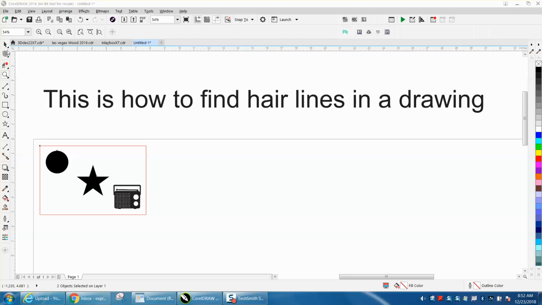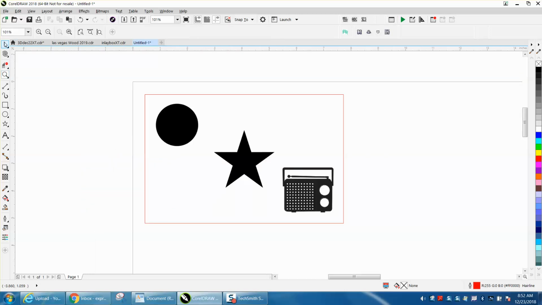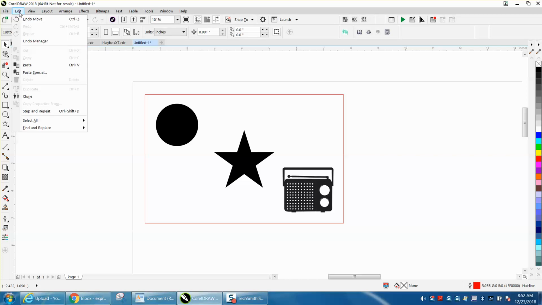And in the other videos I've done on this, you just ungroup it and check each item, but these are all grouped together. And let's say if you had hundreds of drawings across a page, this would be a lot easier. So we're going to use find and replace in a little bit different aspect this morning. Go to edit, find and replace. We're not going to really replace objects, we're just going to find them.